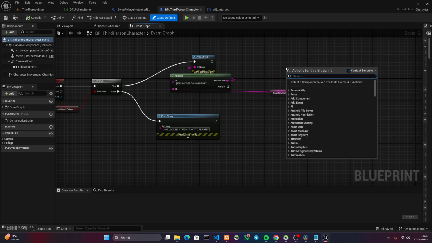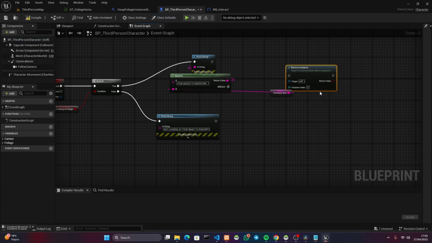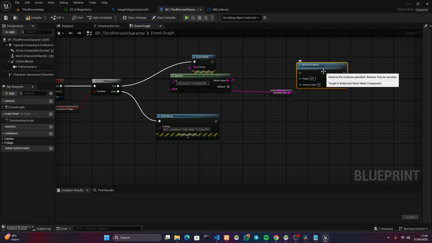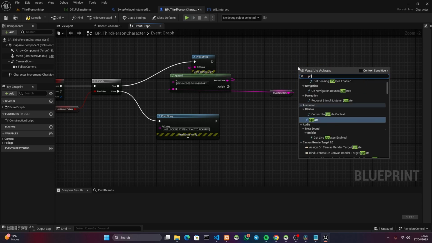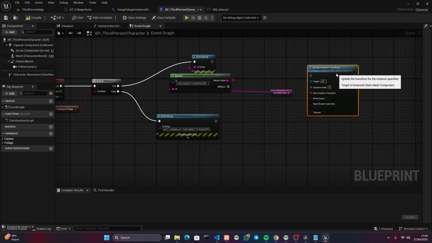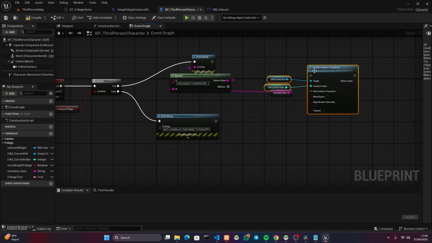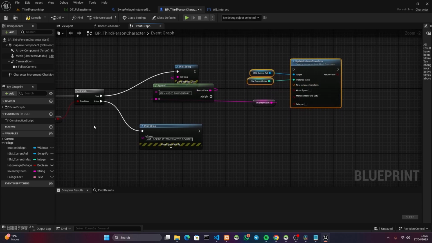you either remove the instance, so you do remove instance, right? Take out the context insensitive, remove instance or instances, right? And you're just going to remove the instanced static mesh component instance, or you could do update instance transform, and we just take the actual reference. So you have this one, and you have this one, and you just connect it like this, connect it like this, and then you remove it somewhere out of the world, right?